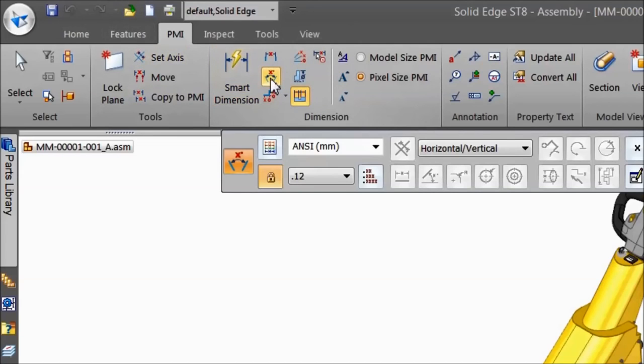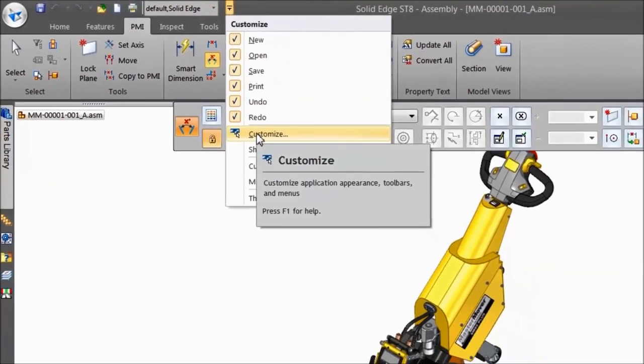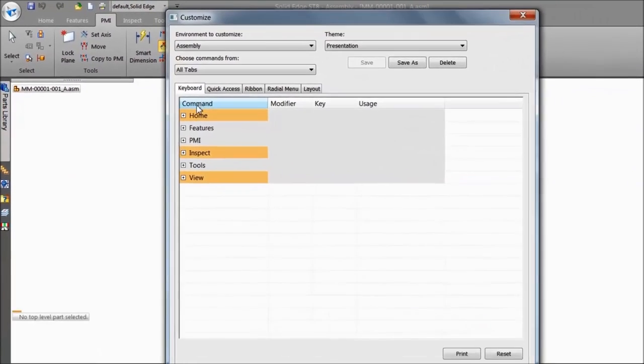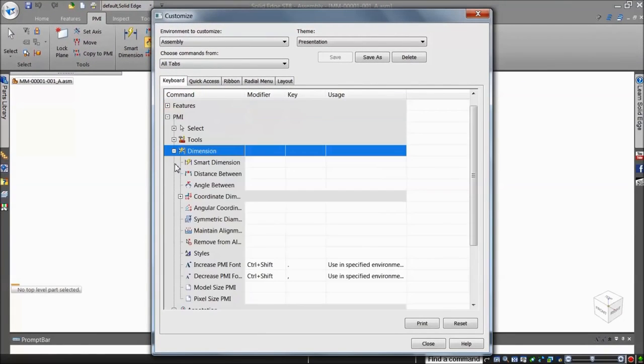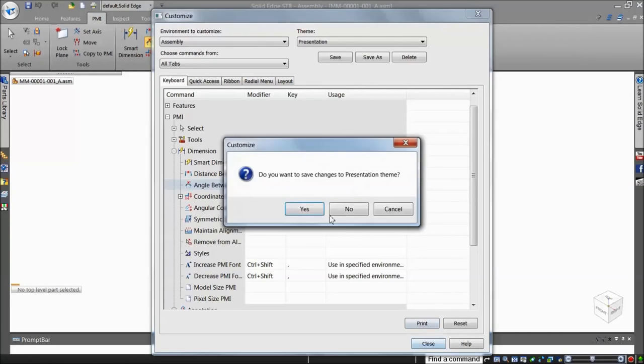Let's take a look. To assign a shortcut, Shift-A, to the angle between command, click the Customize button on the Quick Access toolbar and select Customize from the menu. In the Customize dialog, navigate to the Angle Between command in the tree and pick the Shift modifier for the keyboard shortcut. Type A in the key field and specify that you want to use this keyboard shortcut in all environments. Click Close and save changes to the theme.